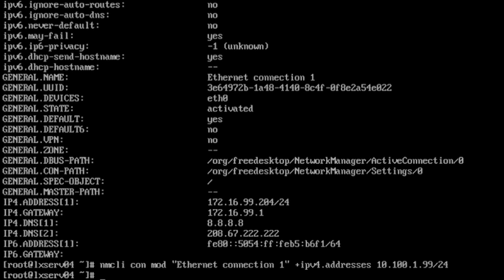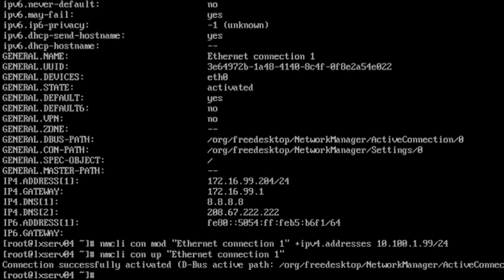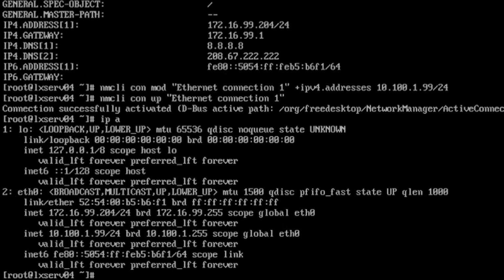And now if we activate our network connection, we should pick up our second IP address, nmcli con up Ethernet connection 1. And now if we check ip a command, we see that our second IP address was added to our Ethernet device ETH0.